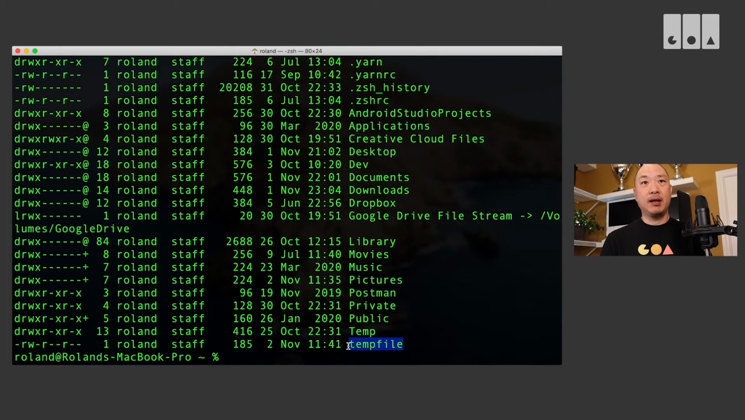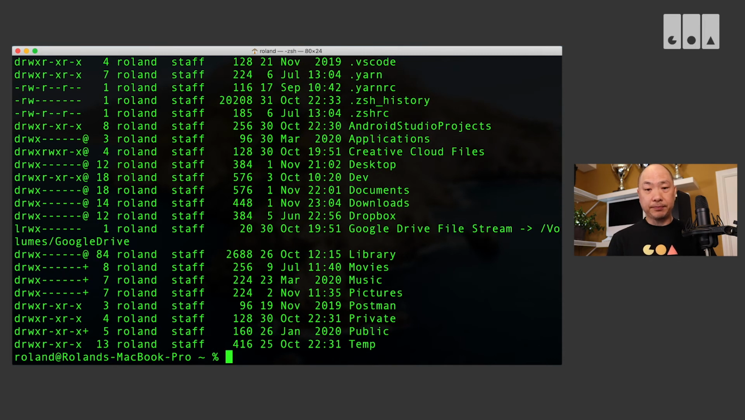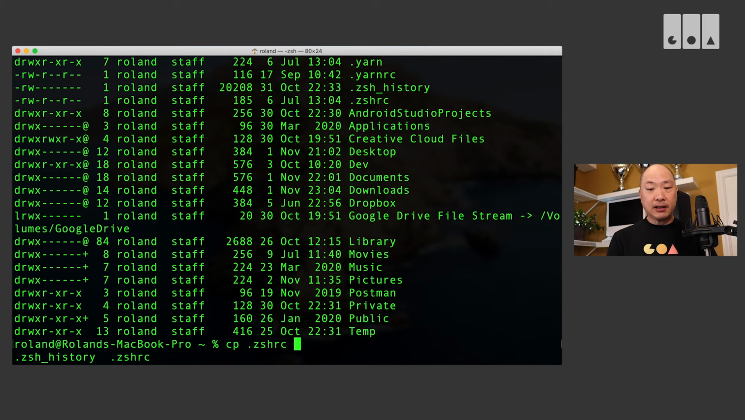Okay, now the opposite of copy is to remove or to delete. So it's rm temp file, and that'll delete that file. If I list that, then it's gone. You can also copy files, so zshrc, I can copy that into a folder. So if I do this, that'll copy it into a folder, and I can give it a name. So those are just some quick commands on Unix.